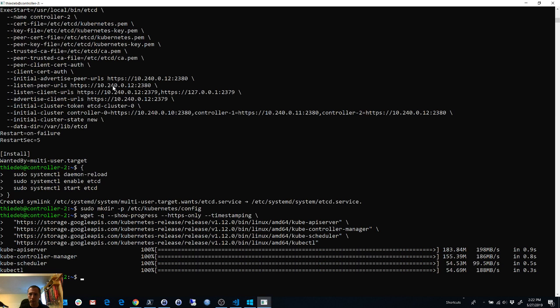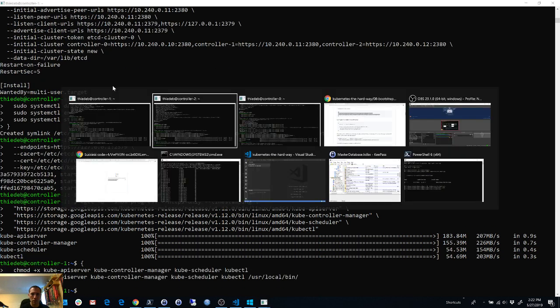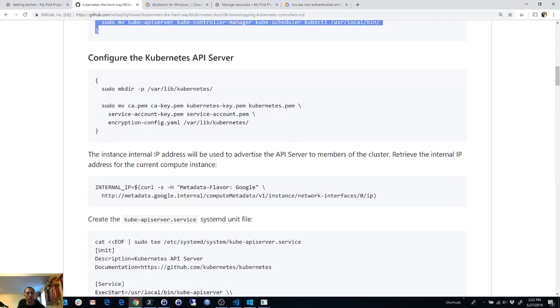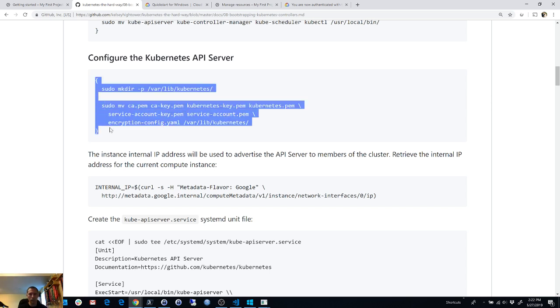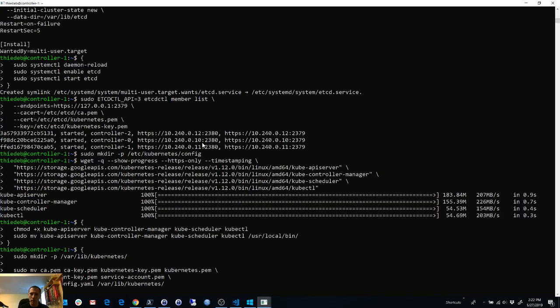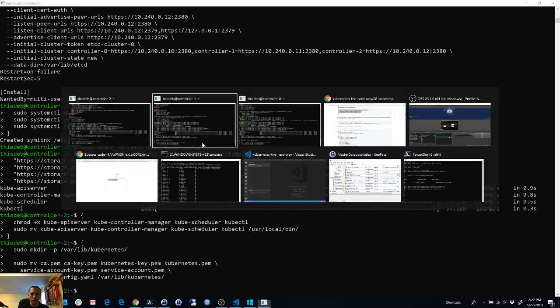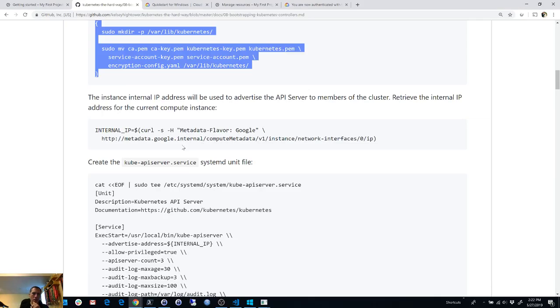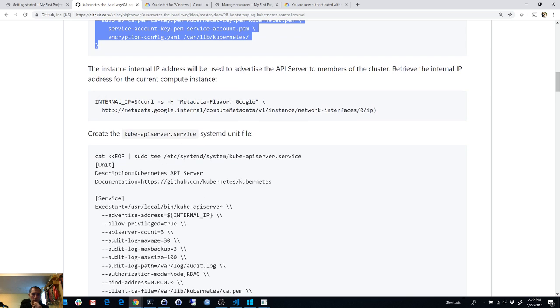So it wouldn't be any fun without that. Okay. Move in the certificates and our encryption YAML. Okay. Makes sense. I'm assuming this is just a magic directory that Kubernetes likes to hang out in. Okay, again, we're grabbing internal IP address.